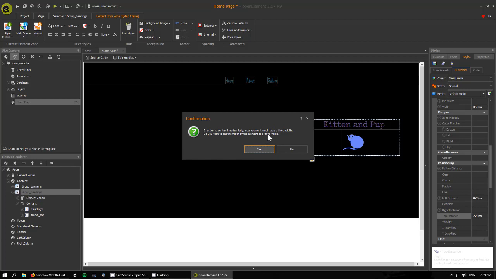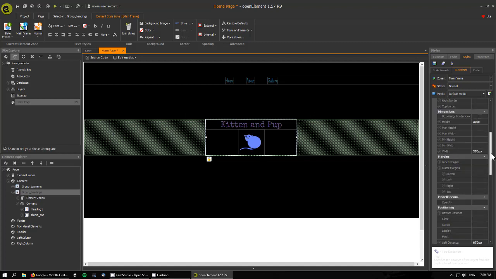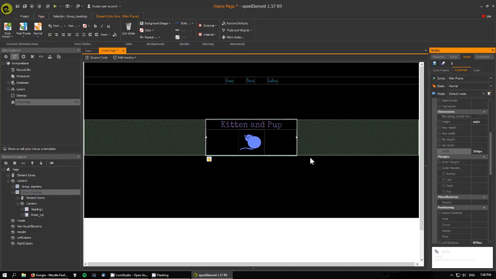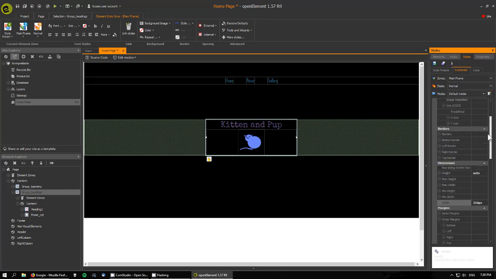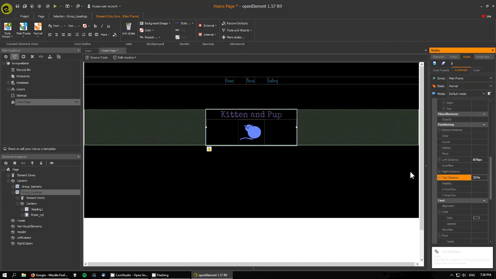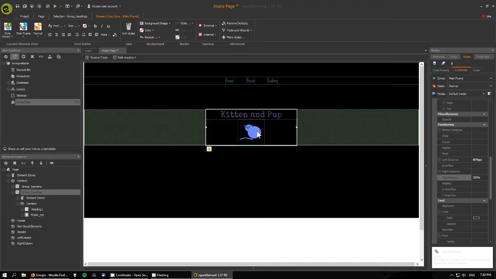Okay, so we need to have a fixed width. We can't have it at auto. That's okay. Let's make the width 350, that's fine. And now we can go back to our positioning, and we can keep it at 33%. But now the group of elements is at 33%, not the individual header or the image.